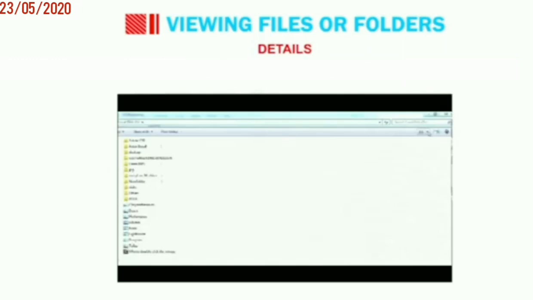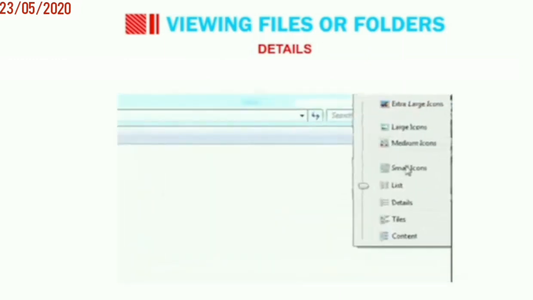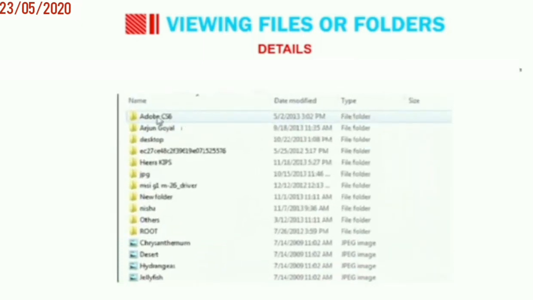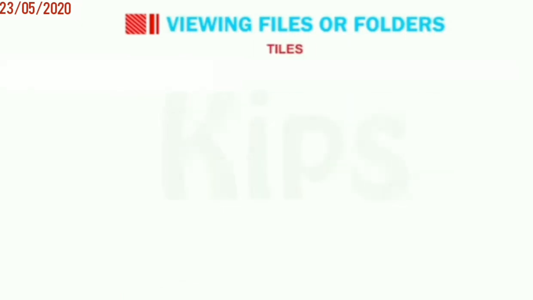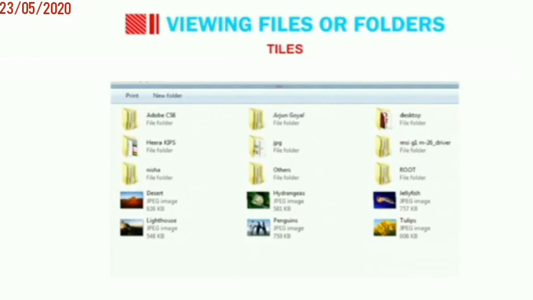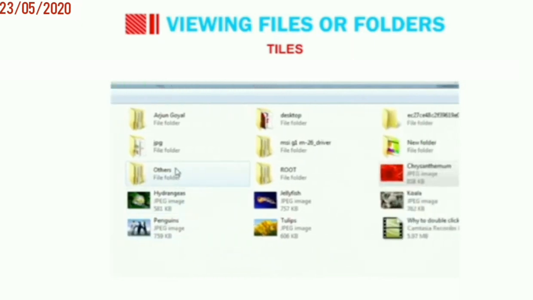Now let us learn about the next mode, details. This type of view provides detailed information about our files and folders, including name, type, size, and date modified. Next, let us learn about tiles. Displays files and folders as medium-sized icons, as you can see on the screen. It also displays the basic information of the file present, such as its size and type.